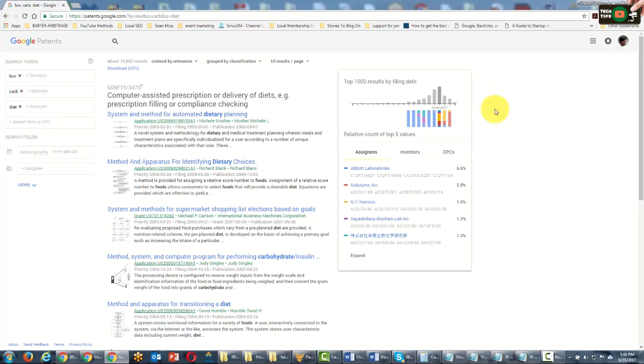You can look at the top results by filing date, who filed, who the inventors were. You can also narrow down the terms inside of Google Patents as well as do it by date. So again, if you want to look at some pre-commercial activity on your keyword, you can do it through the patent search at patents.google.com.